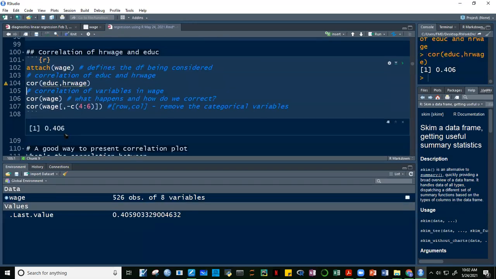So what's the correlation? It's 0.41. Okay? So are they correlated? What type is the correlation of our education and hourly wage? The answer is positive, no? Positive yung correlation nila. Ano ibig sabihin ng positive? A positive correlation indicates that the two variables move in the same direction. Ano ibig sabihin ng same direction? Kung tumataas si education, tumataas din si hourly wage. Okay? Kung bumababa si education, bumababa din si hourly wage.